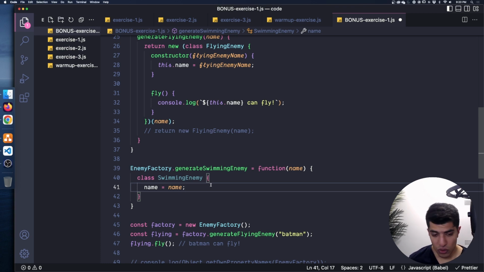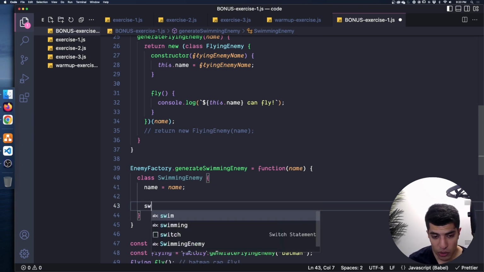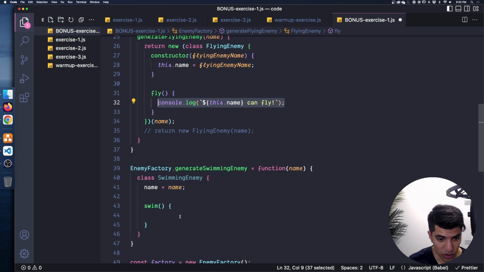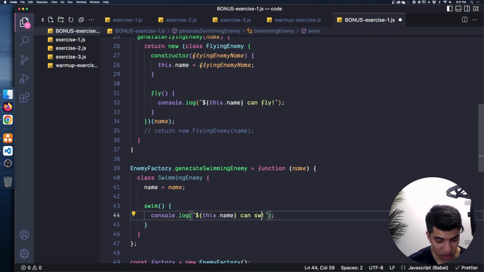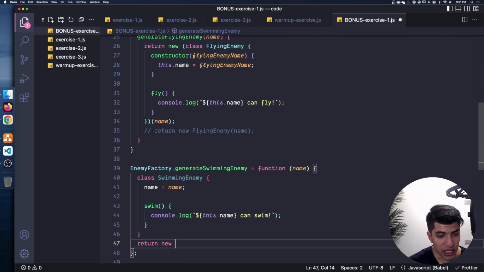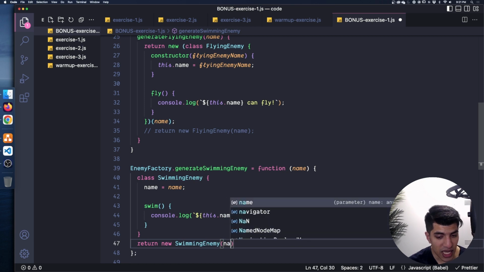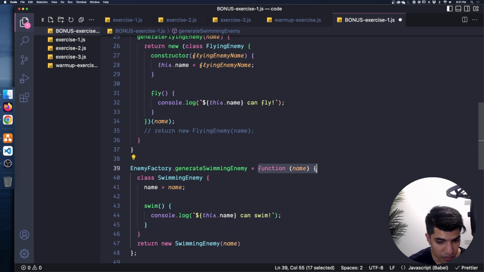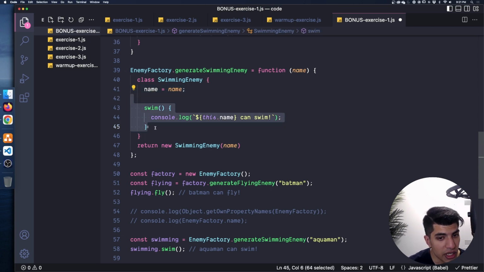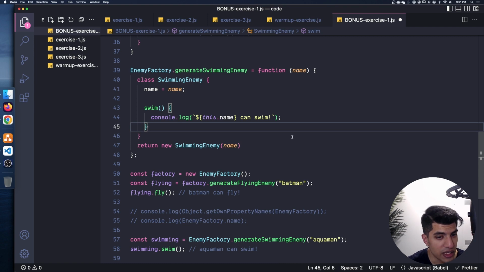Awesome. Cool. So then what we want to do is inside of SwimmingEnemy, add this swim method. And inside of here, I'm going to basically copy this log right here. I'm going to say this.name, but instead of can fly, this is going to be can swim, right? Because this is a swimming enemy. Then I want to return from this function a new SwimmingEnemy, and I'm going to pass it the name that was passed to us from the function. In this case, it would have been Aquaman. So Aquaman comes in here as name. We're going to construct a new SwimmingEnemy, passing it that name for the constructor. It's going to get instantiated to this.name. And if we call swim on it, then we're actually going to get Aquaman can swim.